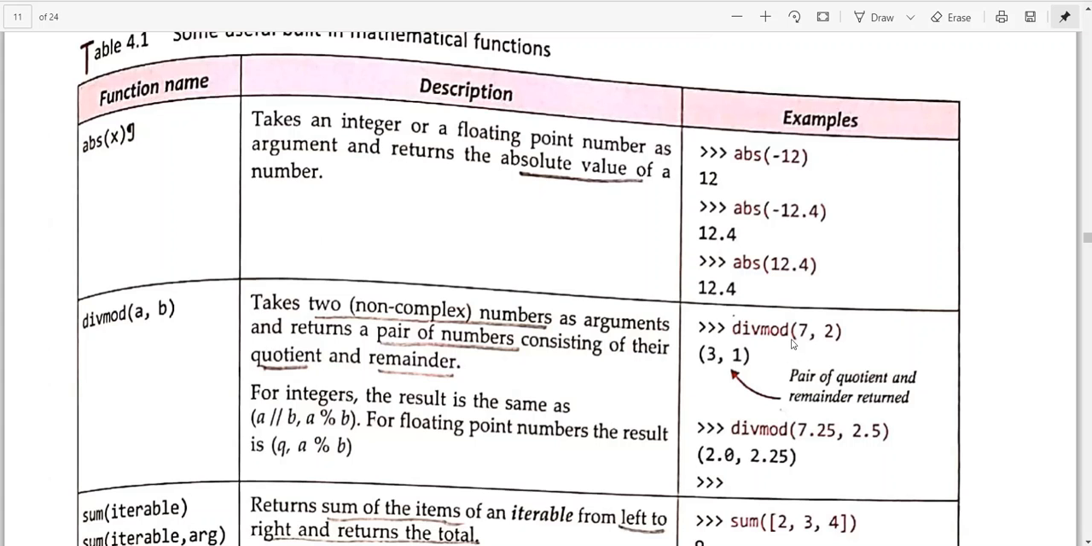Okay, so when you are giving 7 divided by 2, the quotient will be given first, separated by a comma, and then the remainder. Okay, you can divide floating point numbers also with the help of the same function. So 7.25 divided by 2.5 will give you this quotient and this remainder.